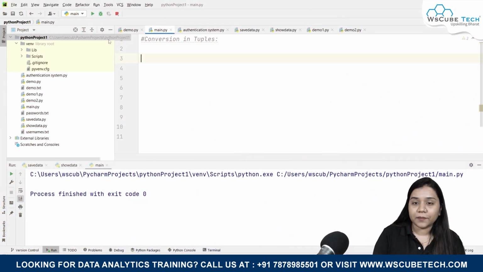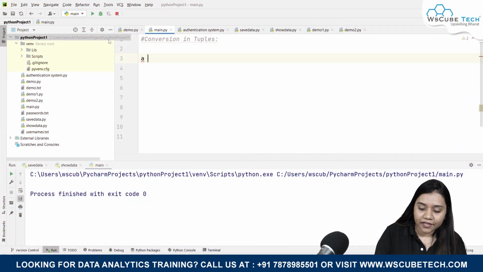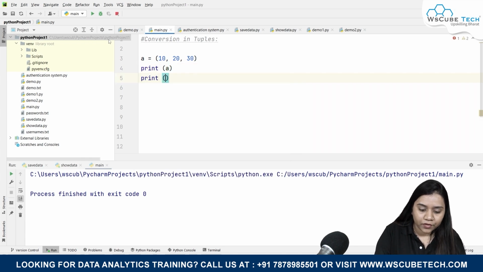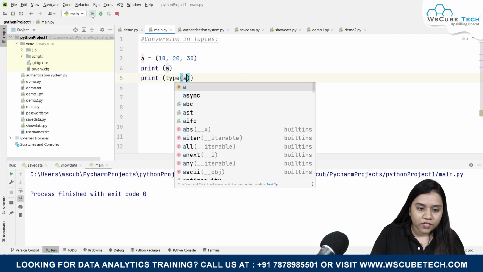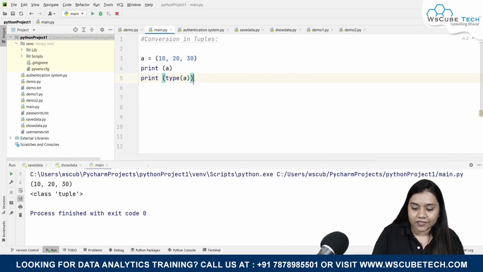So guys, here I'm considering an example. I'm creating a tuple with 3 elements inside it. Let's say I'm taking 10, 20 and 30. Now I'll print it first of all, print a. I'll also print the type of it, print type of a. As soon as I run it, we get the output 10, 20 and 30, and it belongs to the class tuple.